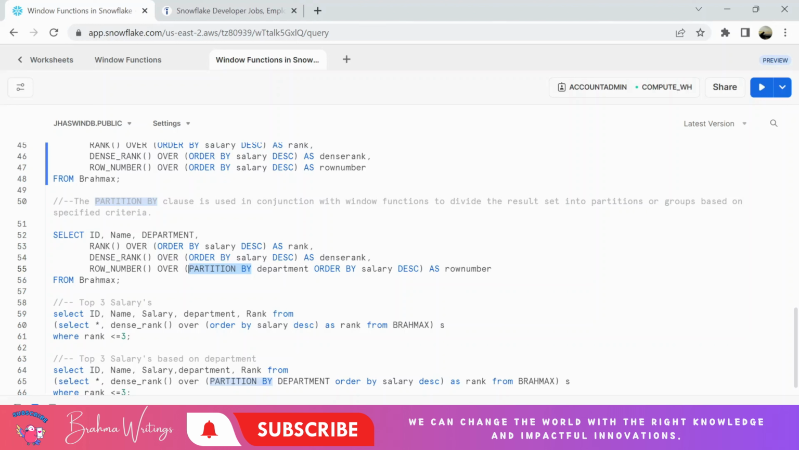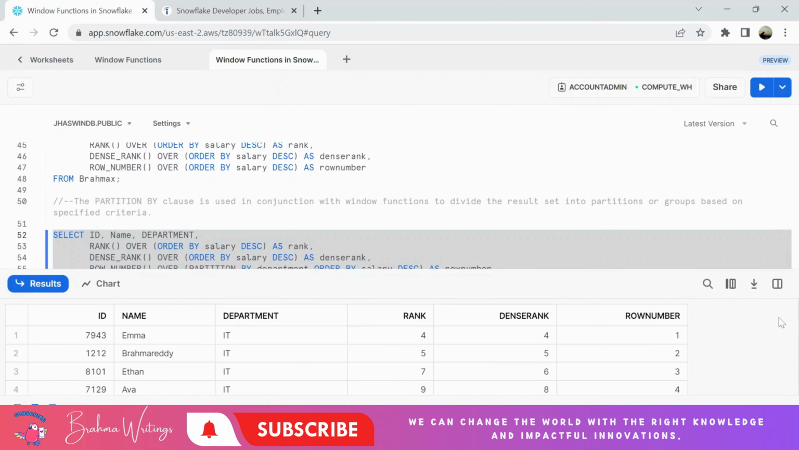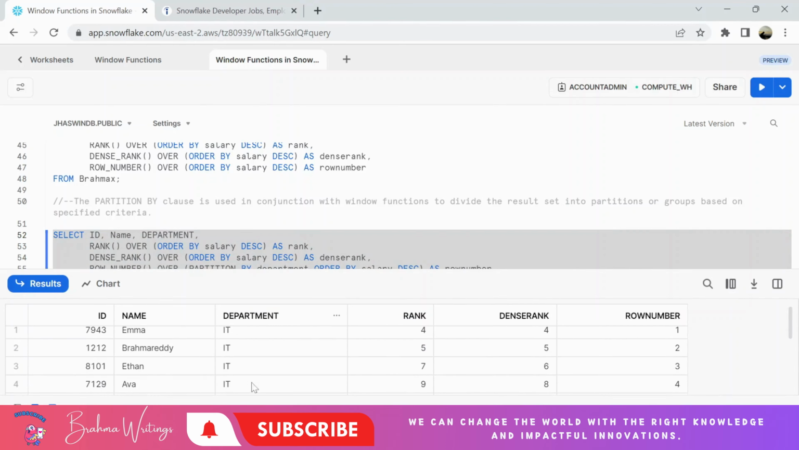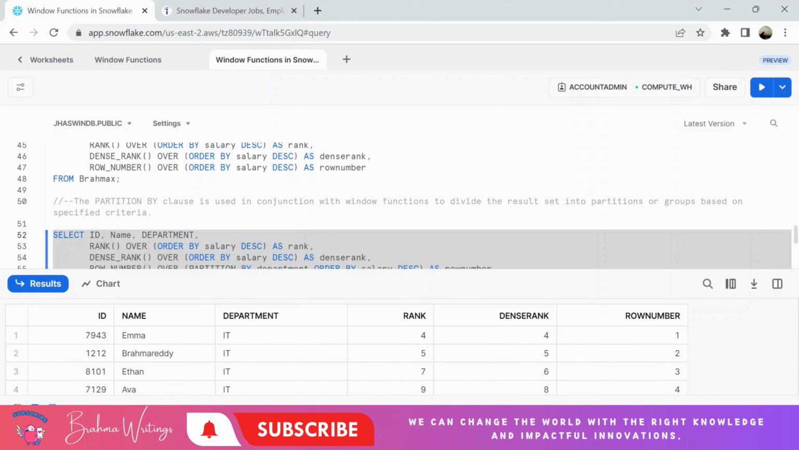We have two departments, right? One is IT and another one is HR. So in this query, I'm selecting ID, name, department, and I'm taking rank, dense rank, and row number, based on partition by department. Initially it gives us results for one particular department, later it will give for another department. Let's see. See, it grouped. Initially it gave IT and at the end the HR department. So grouping happened.